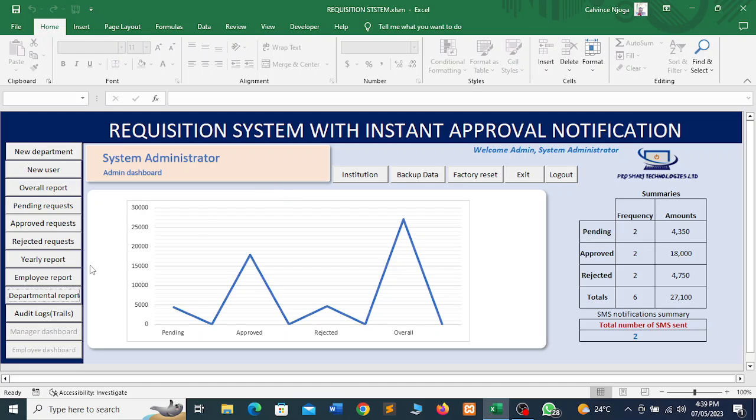Okay, so that's how you'll generate department report. Then now another very important report that can help you track the audit, or you can know whatever activity was taking place within the system at any time, at any date. You will be able to look at the audit logs.